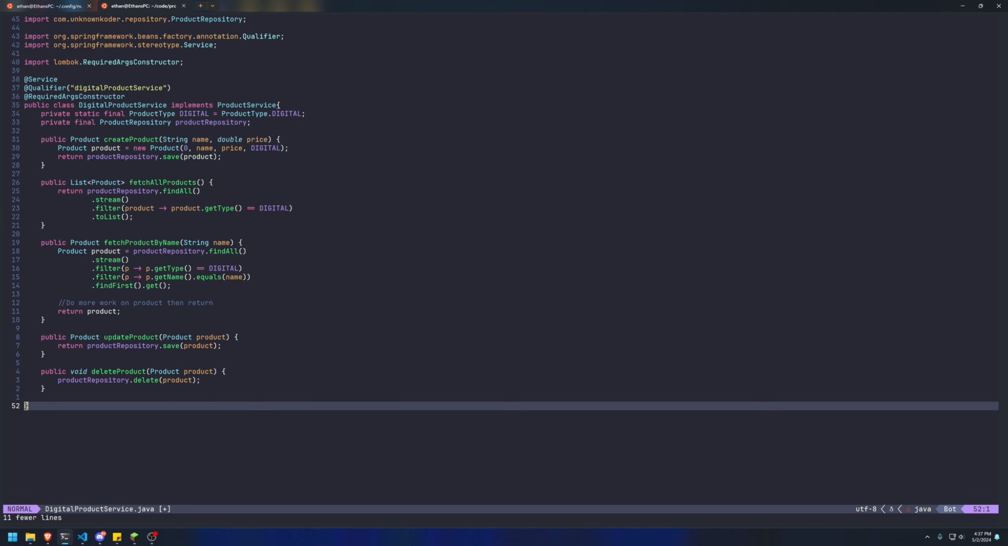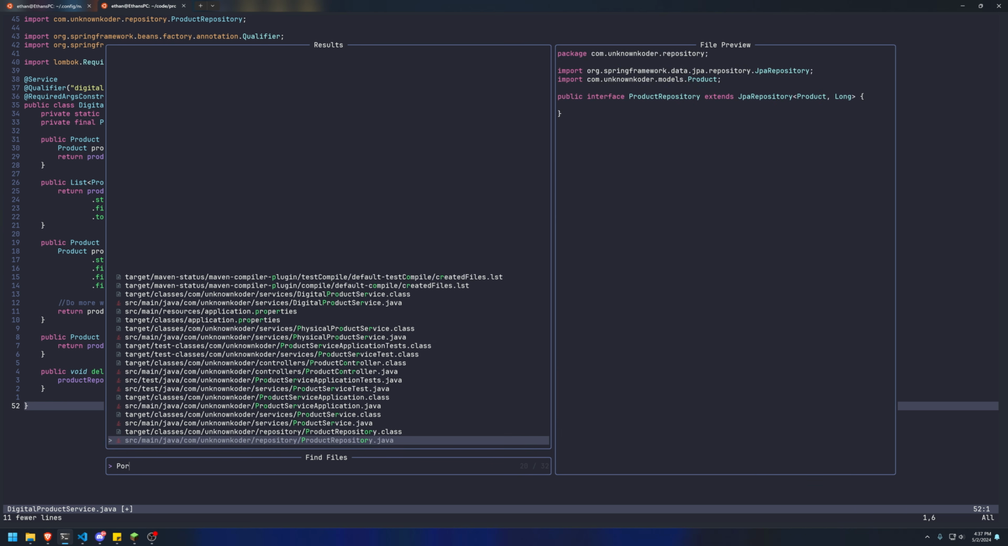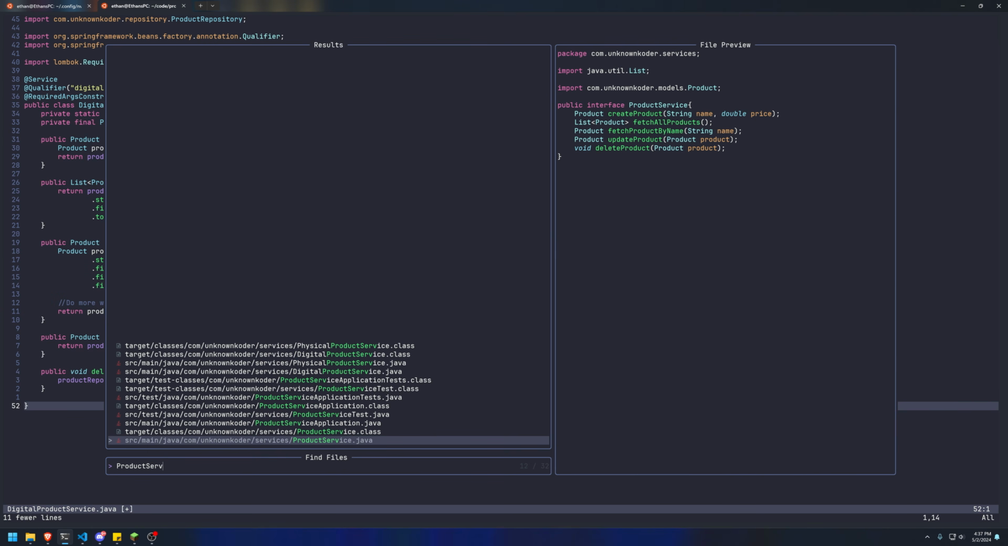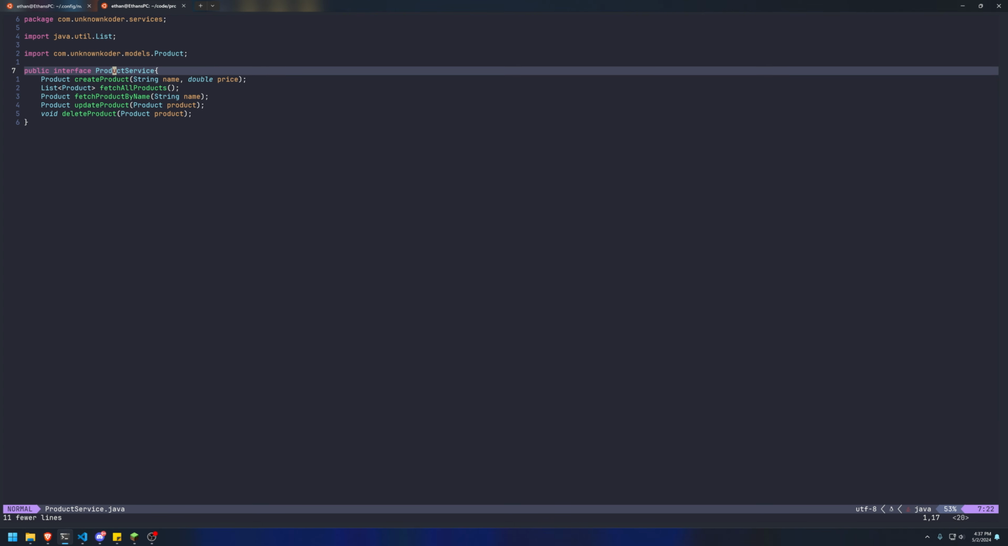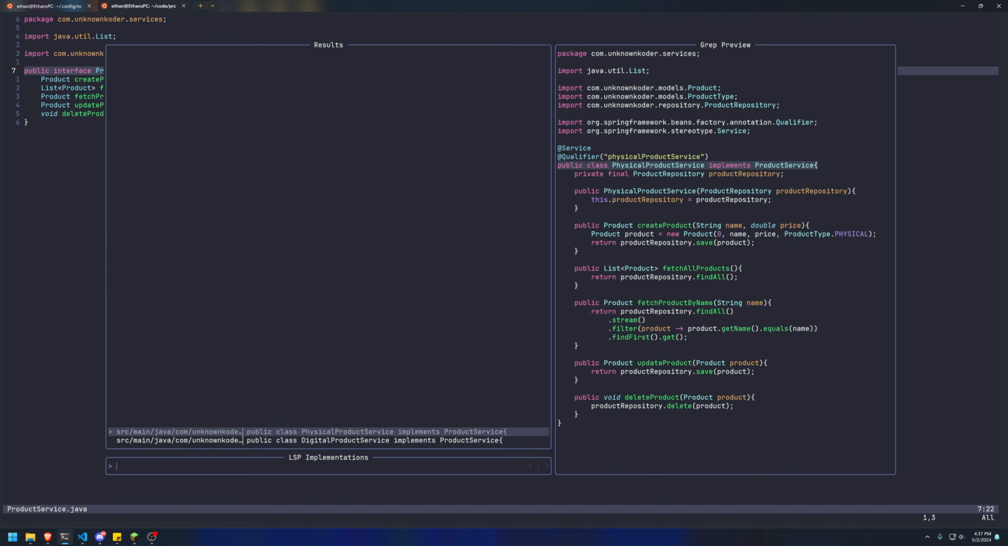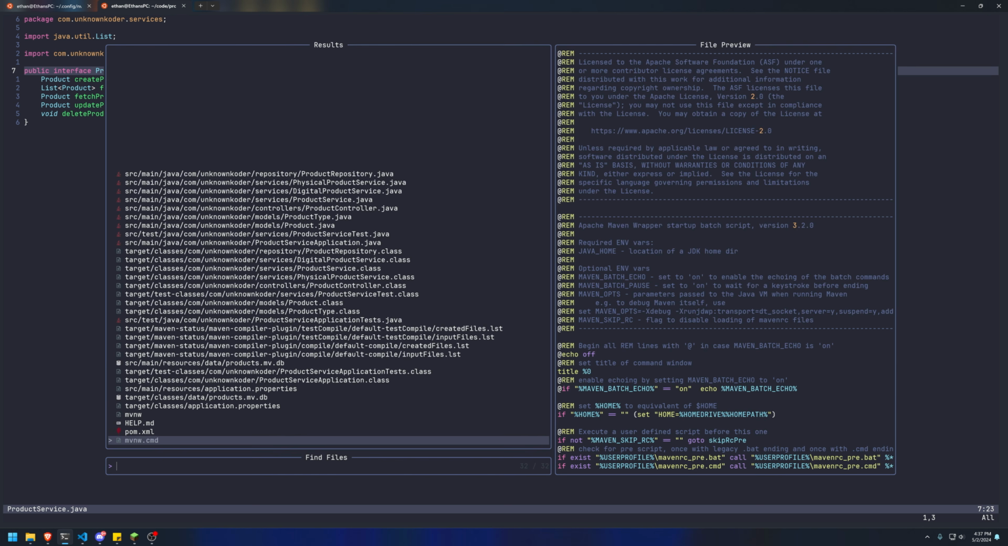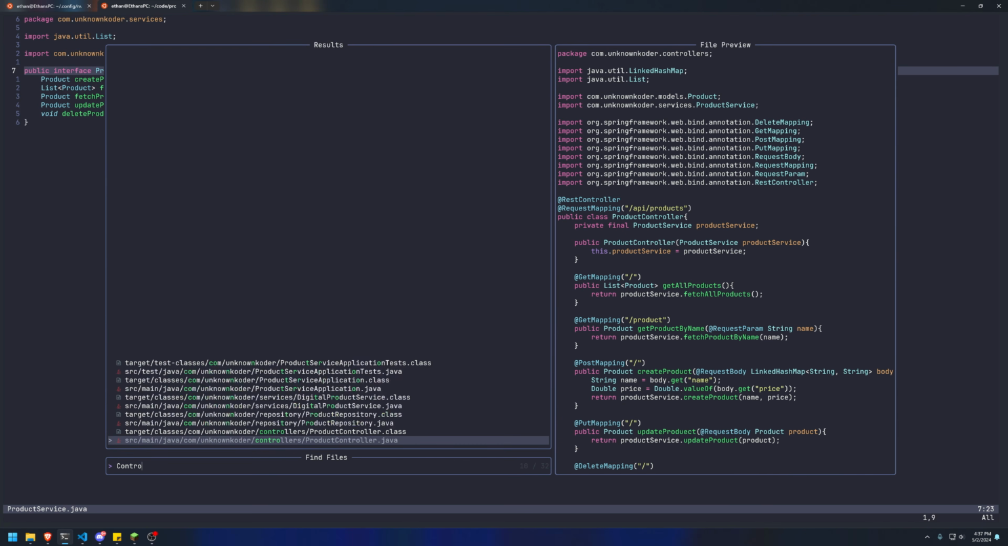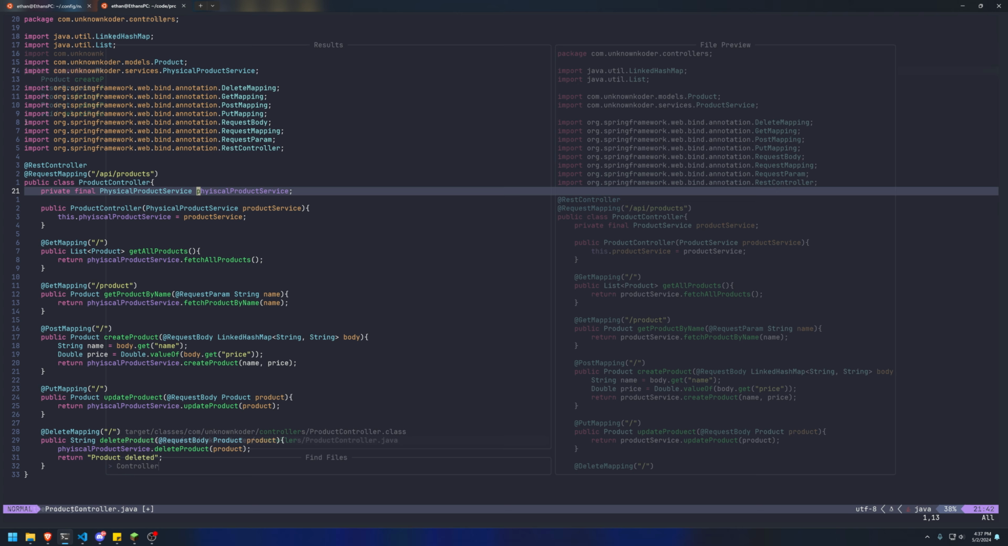All right, cool. So now space FF, go into our product service, space, and then CI. There we go. There's our two implementations. That's what I wanted to see. Cool. And then let's go back to our controller. Space FF, go to our controller, and then go to our product controller.